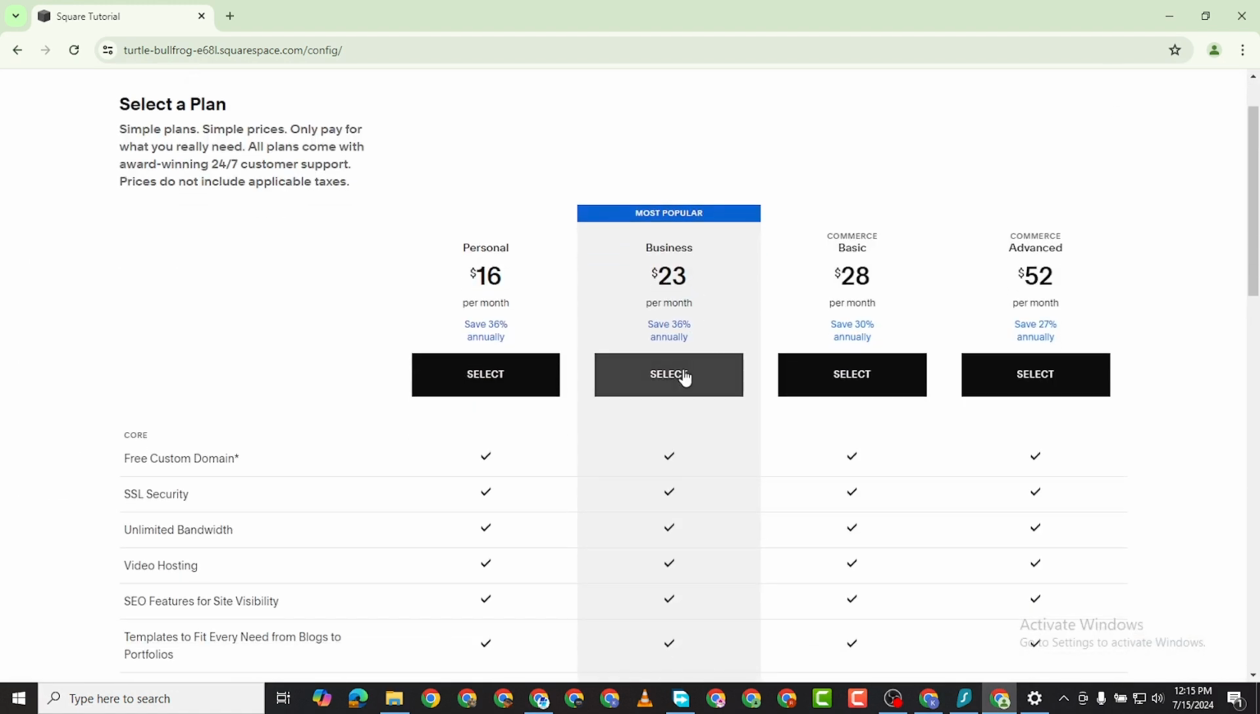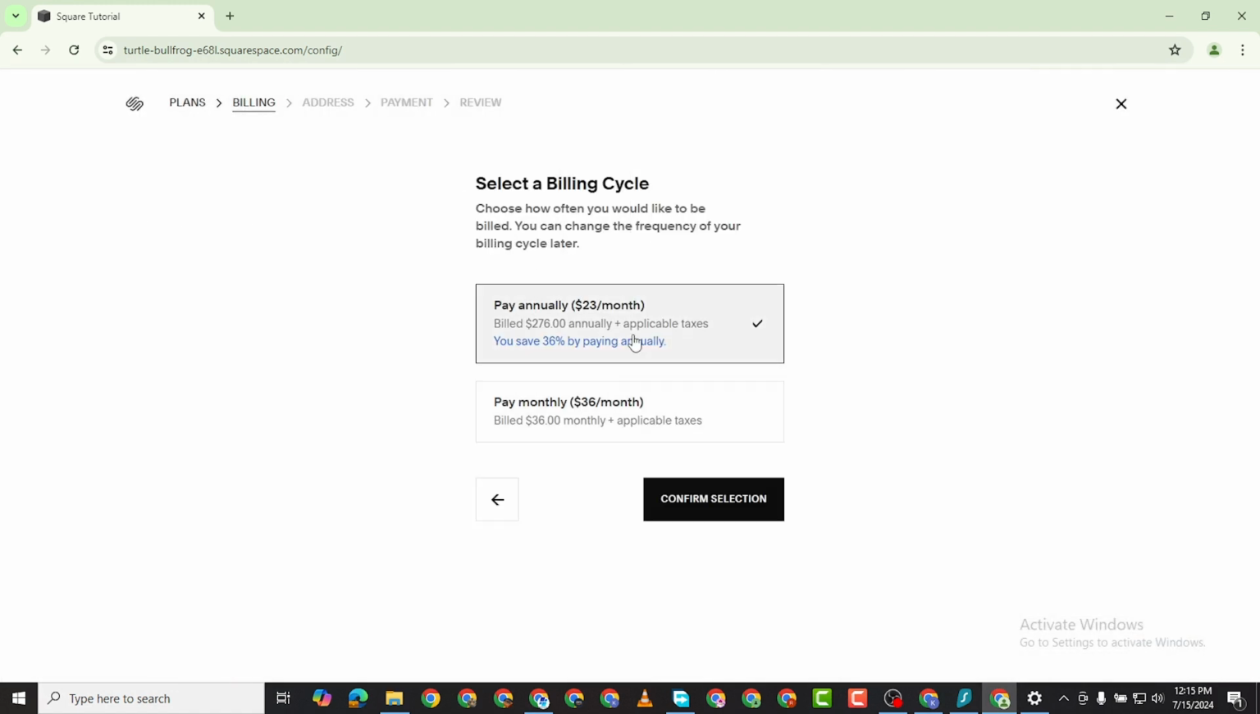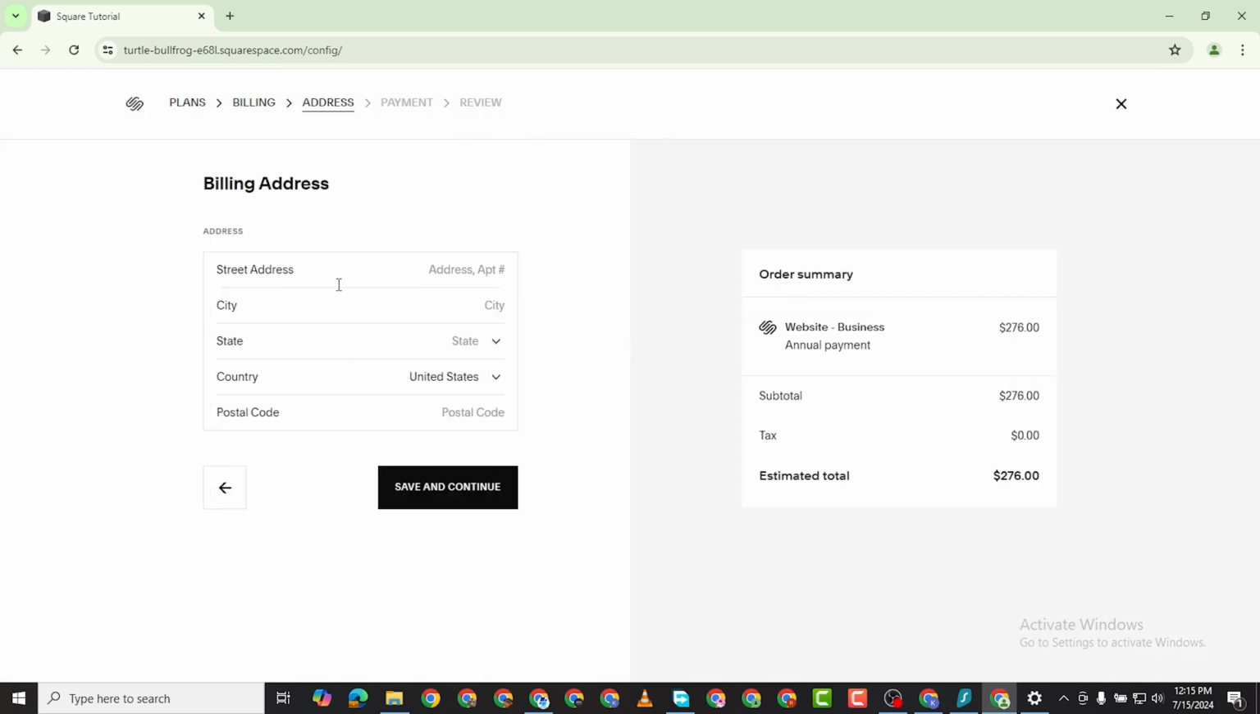If I should just choose this business plan here, it's going to tell me pay annually, which is going to cost me $23 a month. But if I choose to pay monthly, it's going to cost me $36 a month. So I'll just choose this one. So in total, it's going to cost me $276.